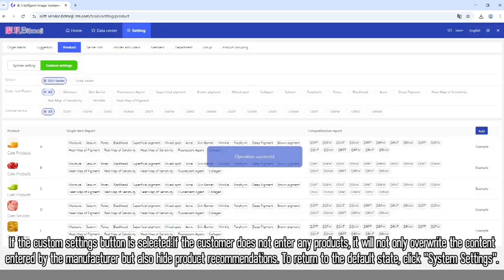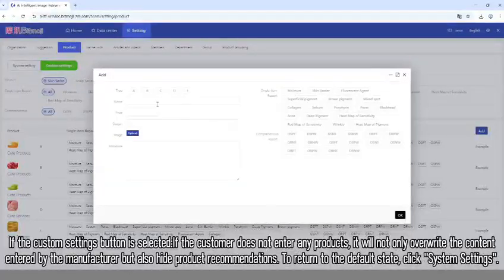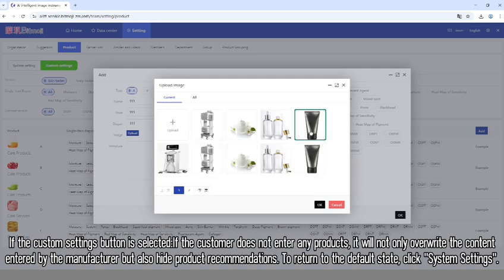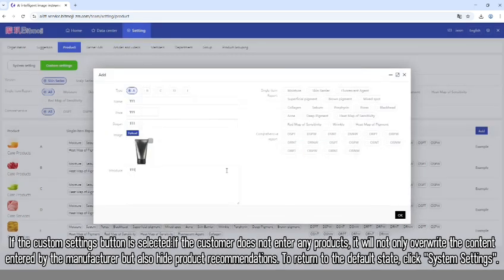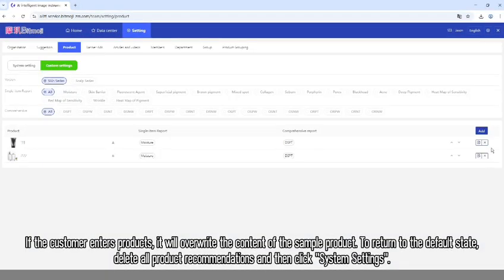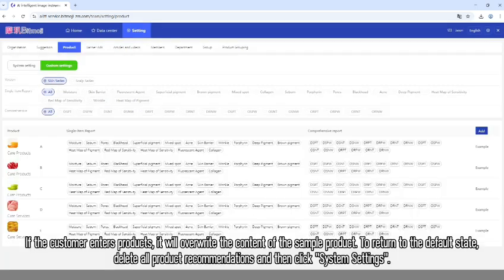If the custom settings button is selected, if the customer does not enter any products, it will not only overwrite the content entered by the manufacturer, but also hide product recommendations. To return to the default state, click System Settings. If the customer enters products, it will overwrite the contents of the sample product. To return to the default state, delete all product recommendations and then click System Settings.